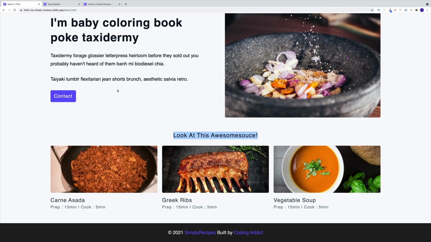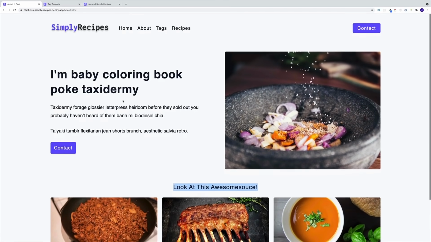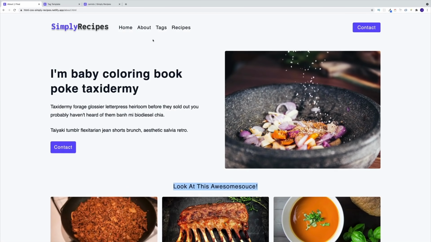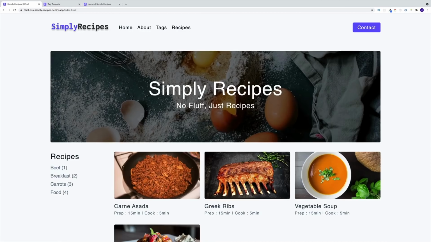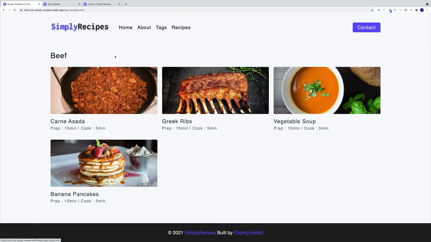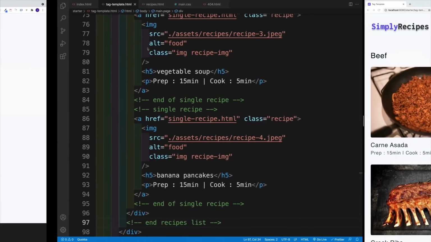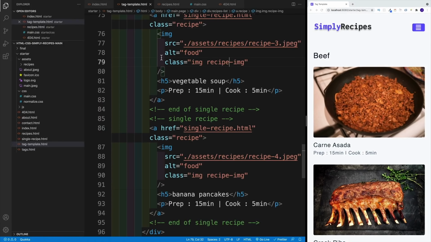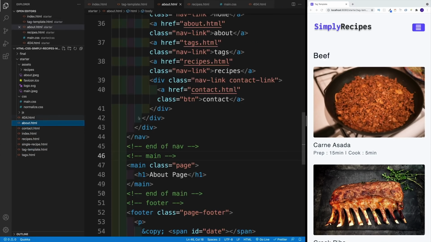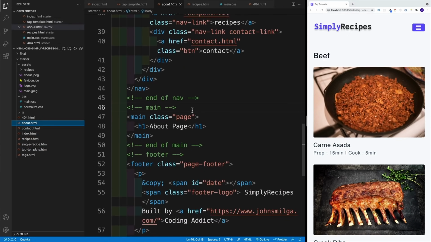But in our case, we'll just use our recipes list, the same one that we used in the tag template, this one over here. Now, in this case, however, we only want to pass in three. So in the tag template, we set up four, but in this case, we'll just go with three. And effectively, we will reuse that list a few more times throughout the project. And the setup is going to be exactly the same, where again, I'm looking for about HTML. I have my page, so I do have the structure.